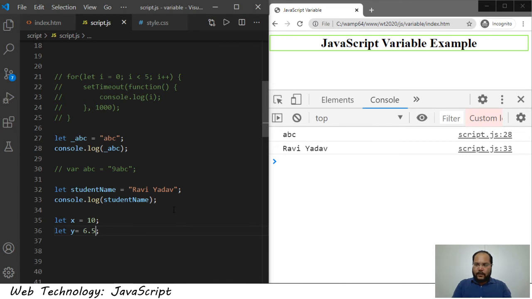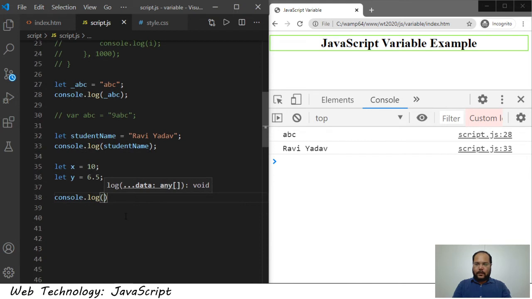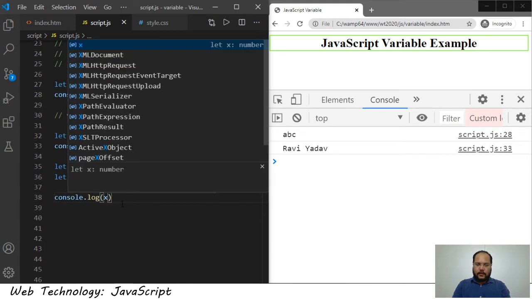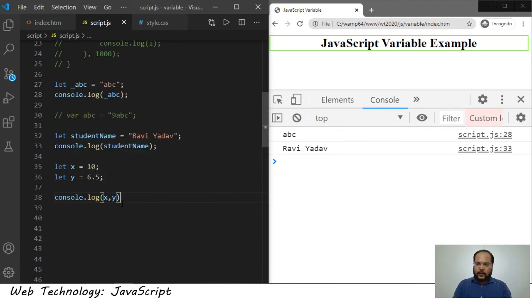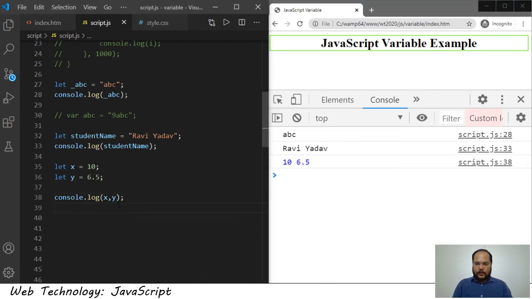So these are the number variables. Let me print them here. We'll do console.log x, and see whether it takes two values or not. Just go here and run. Yes, we can print two values. Here you can see 10 and 6.5. Let's also print the type of x along with these values.